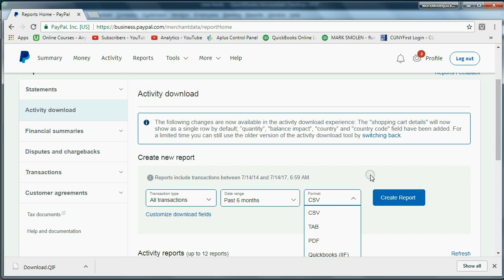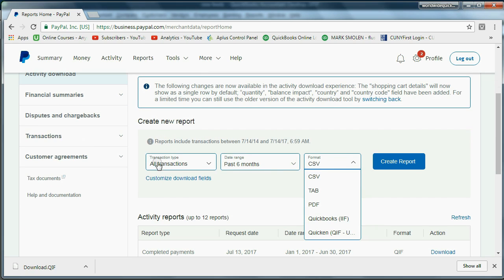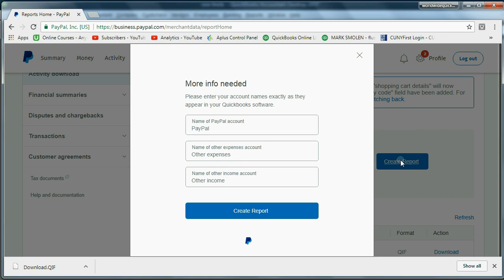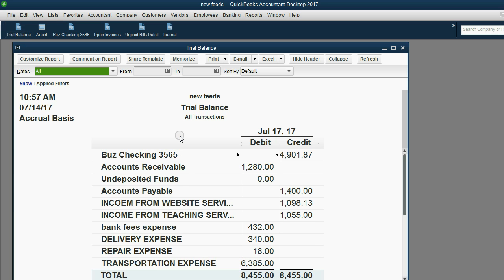Now, be aware, the only format that will import transactions into the desktop version is IIF. CSV will only import lists into the desktop version, and these other formats won't do anything. So we choose QuickBooks IIF and click Create Report. Now, PayPal expects you to have a bank type of account in your chart of accounts to put all these transactions, and over here it's asking for the name.